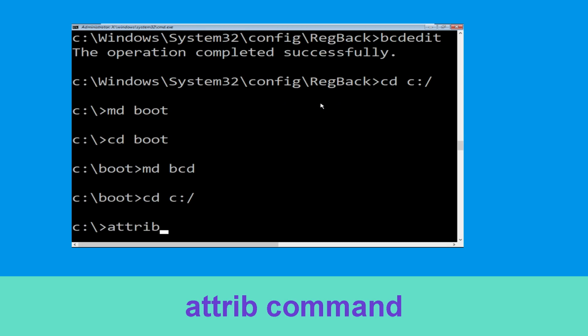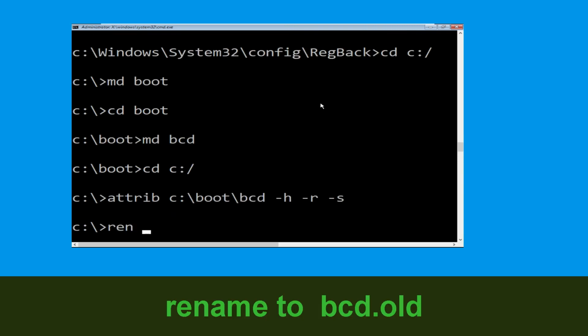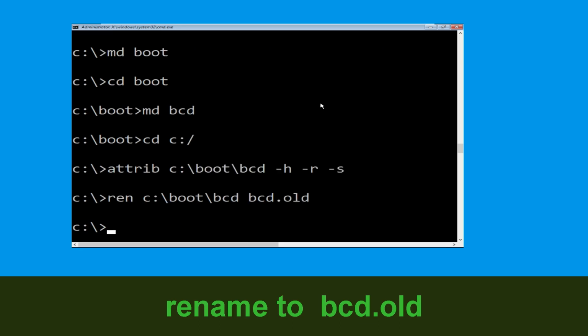Now execute this command. Type attrib c:/boot/bcd -h -r -s and simply hit enter. Now type ren c:/boot/bcd bcd.old then hit enter.